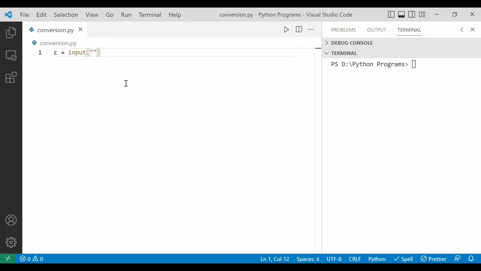So let's write a suitable comment. In this situation I will write, enter the temperature in Celsius scale. But we are also aware that this input function is going to return us a string. So what will happen is, let's say we run this program, and the user enters, let's say, 32.